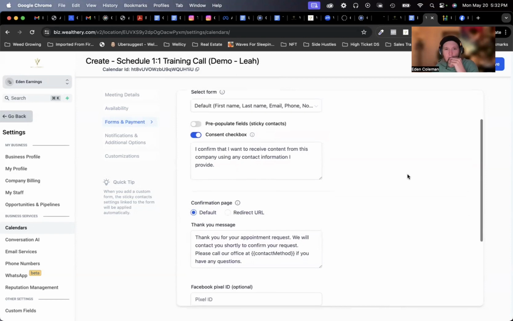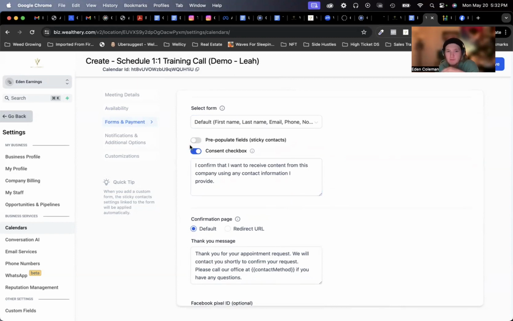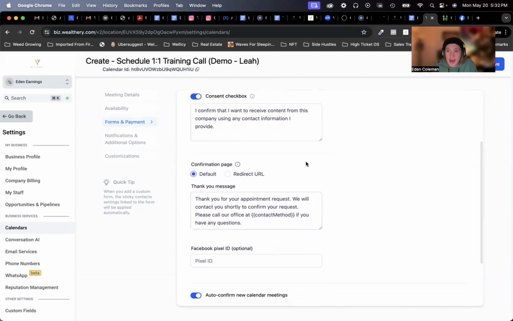So after they fill out the form, let me see. This is the form that they fill out to book the call. So we can pre-populate it for people who are known. I confirm that I want to receive content from this company using any contact information I provide. I would always leave that on. And then the confirmation page. I'll show you all of this.